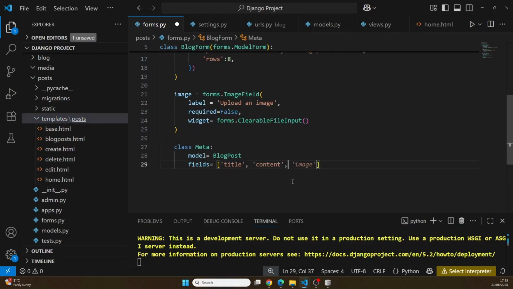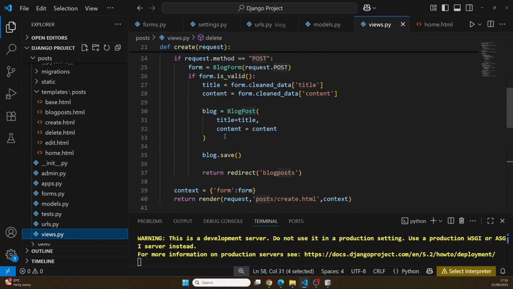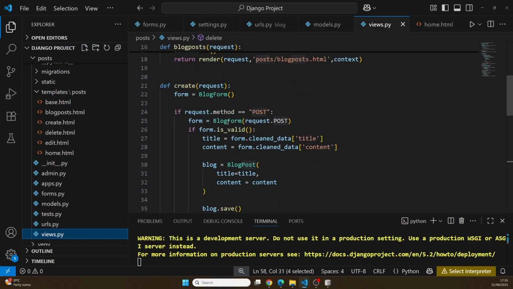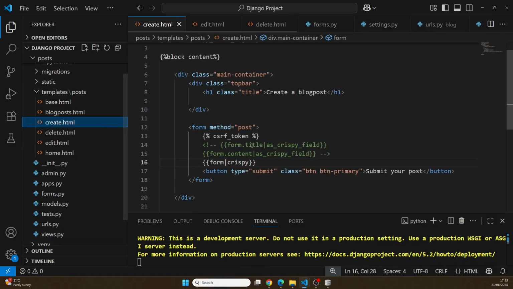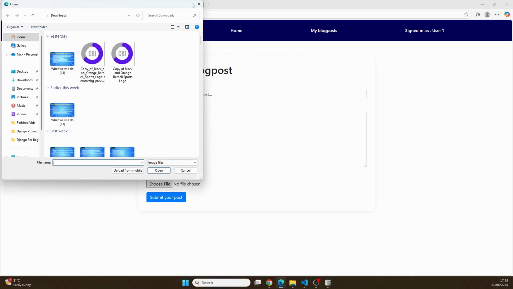So we say that we also want to have the field of image. And let's save that. And because that blog post form is mentioned in its entirety in the create page and also completely inside of the create.html page, it should be rendered on the page right now. So if we refresh this, you notice that we now have the option of adding an image. So we can choose a file and then select whatever we would like.